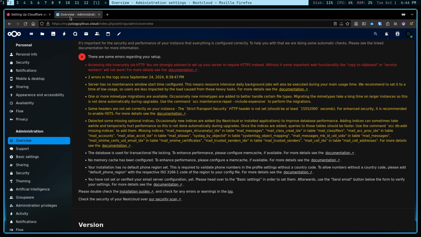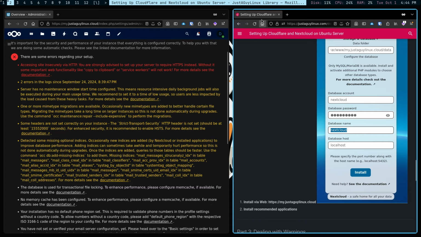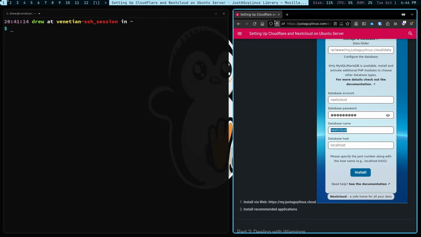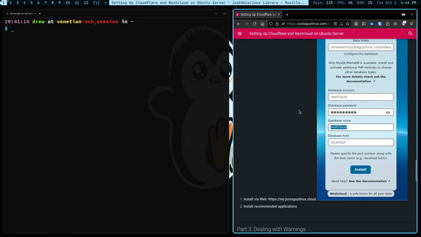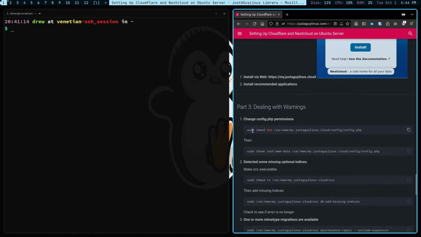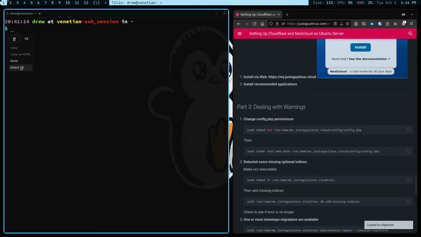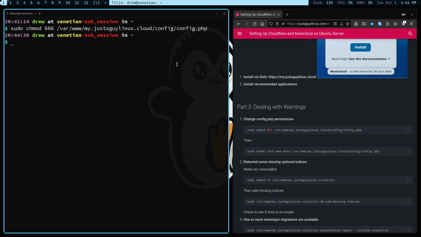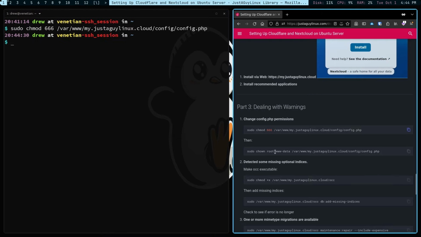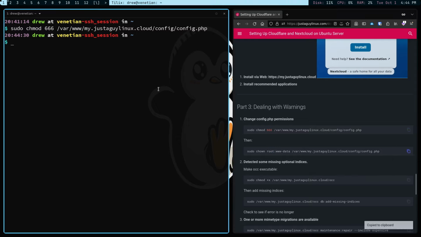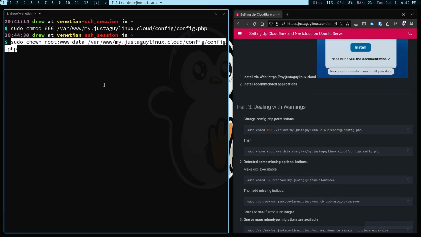So let's go ahead. Let me separate these two, and let me move this back over to workspace 1 so that I can look at this at the same time. All right. So the next step is that I want to chmod my config.php file. So I'm going to paste this. And then I'm going to change the ownership to root and www-data. And we're going to do that.